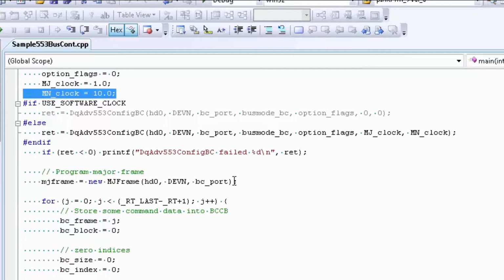You can use TX FIFO to simply send a command when you'd like, or set up the major and minor frames to continually send commands at varying frequencies to different RTs.